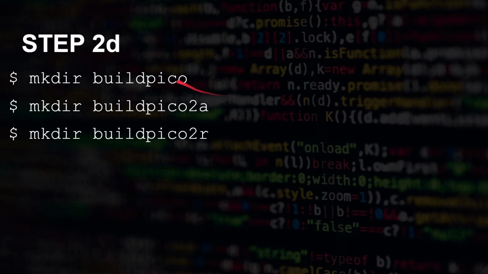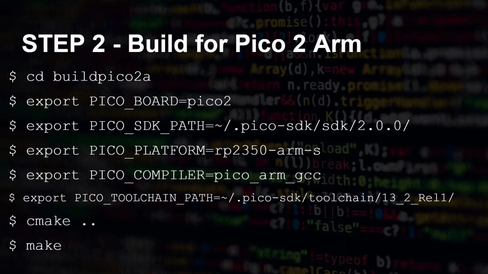Now what you need to do is make three directories, one where you build each version of the binary. So I've got build Pico, build Pico 2 A for ARM, build Pico 2 R for RISC-V, three builds in total, and that's where each one will get built. And what you do is you go into each directory. So here we go, cd build Pico 2 A. So I'm starting with the Pico 2 ARM.